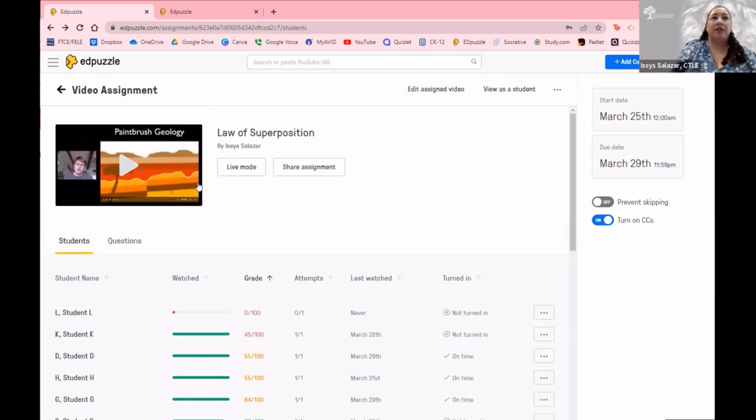Edpuzzle also allows you to view this assignment as a student. So if a student comes up to you or contacts you saying that there was an issue with a certain question or an issue with the video, you can go and view it as a student to see what they are talking about, or even to see if it's exactly how you wanted it to turn out.